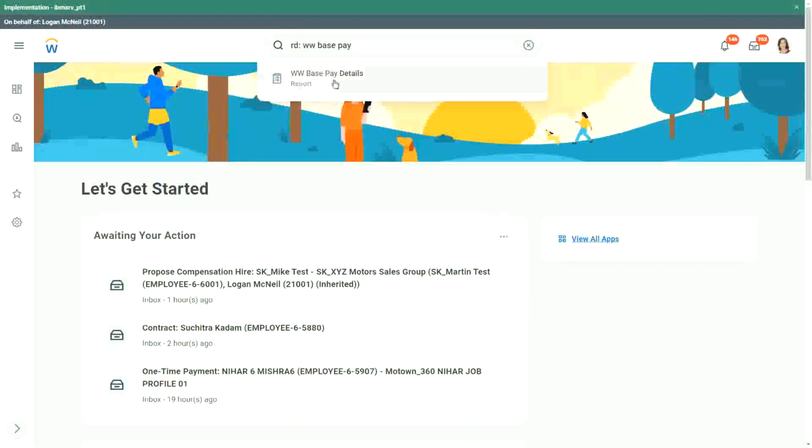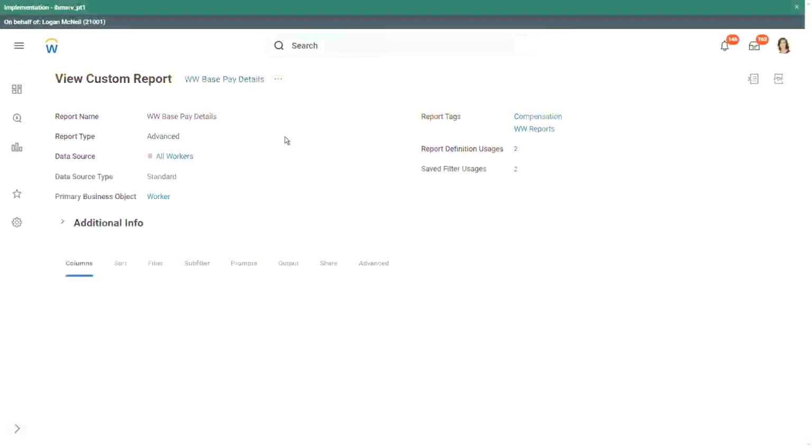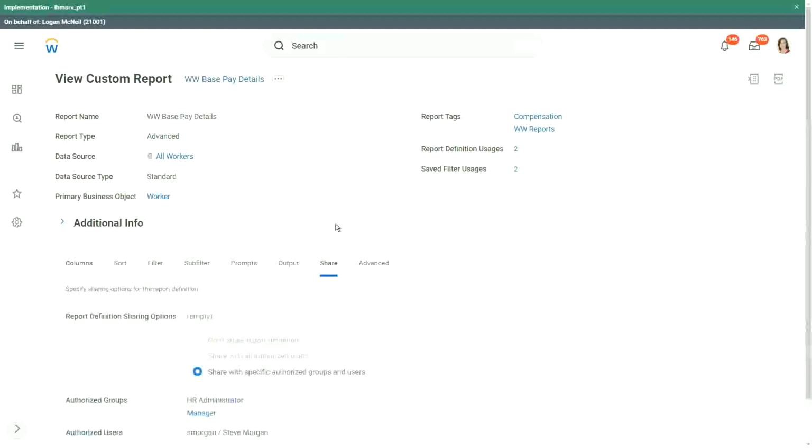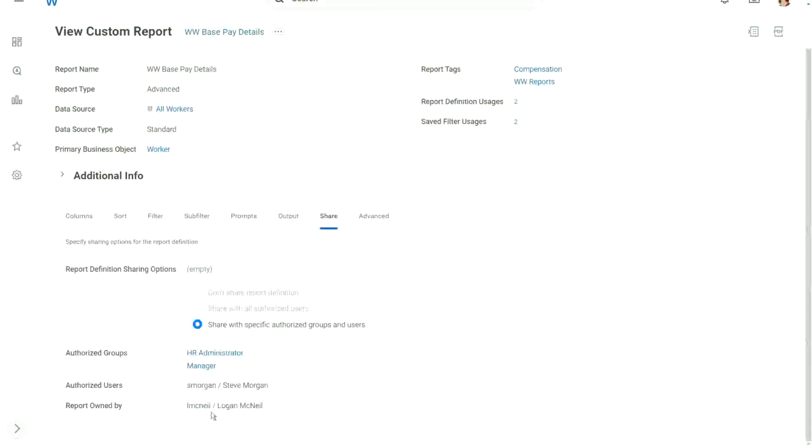If I go to the report definition of the base pay details report, as of now, who is the owner? The person who created it is, by default, the owner. As of now, the report is owned by Logan McNeil. But now Logan is no longer going to be the owner. She's moving to a different position, or maybe somebody else is going to own this report going forward. So she can transfer the ownership of this report to somebody else.